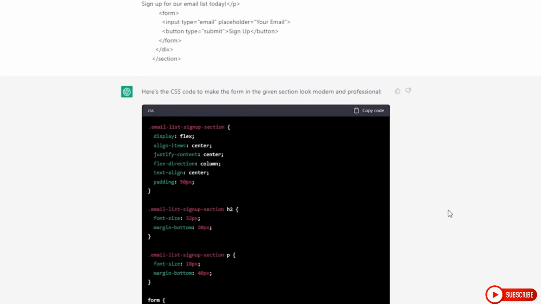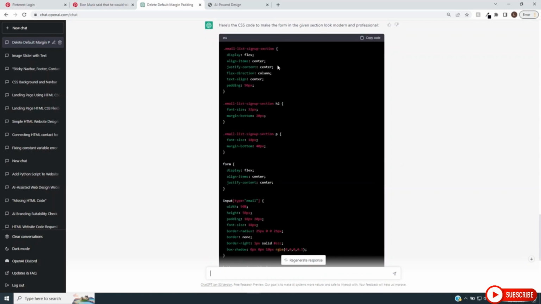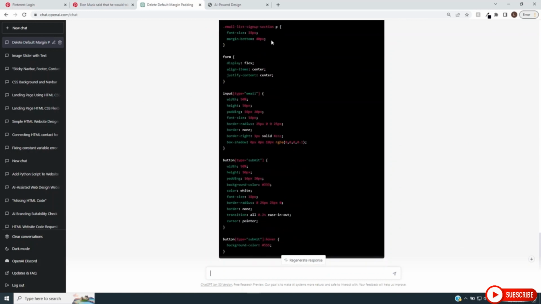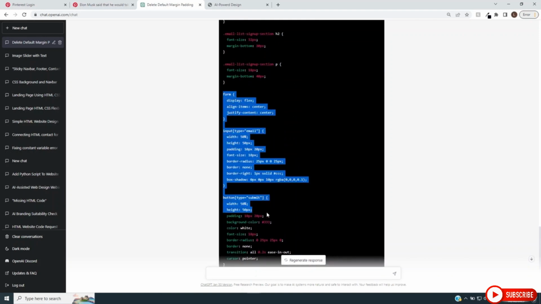Alright, so there we go. So here it gives us the generic CSS code for the whole email list signup section, but we don't need that. And we also don't need the CSS of H2 and P because we already have that. But then for the form, the input and the button, we do need it. So let's just copy those parts.